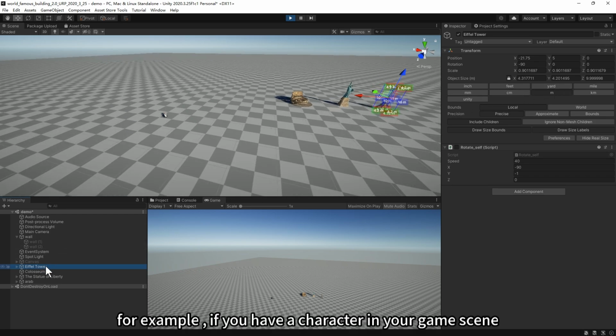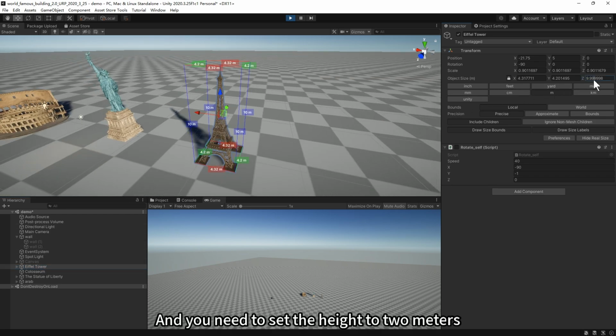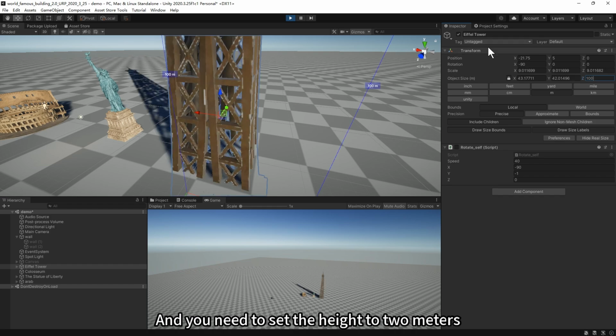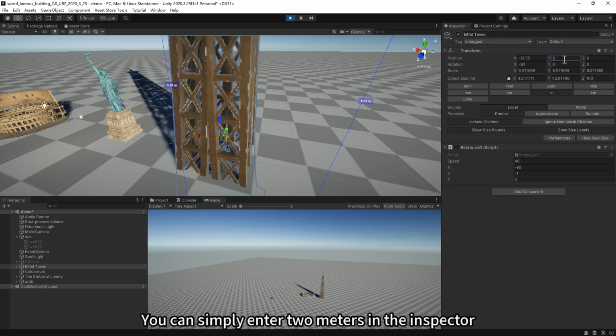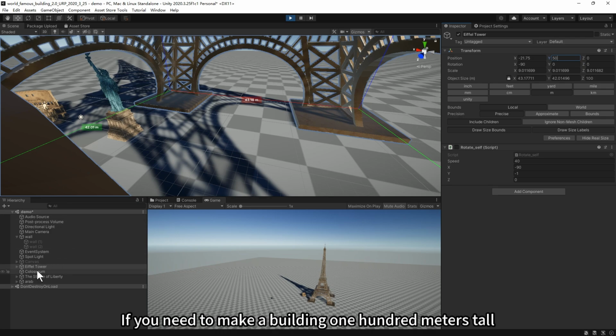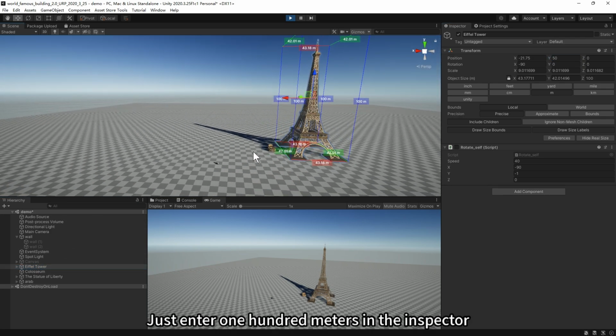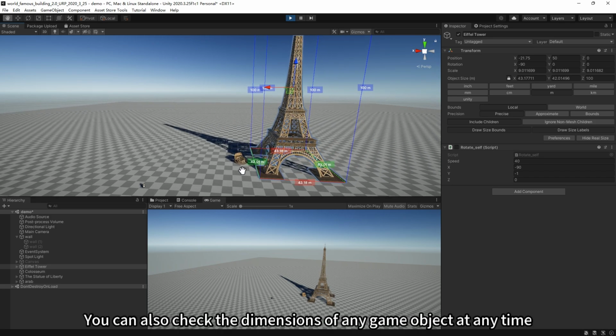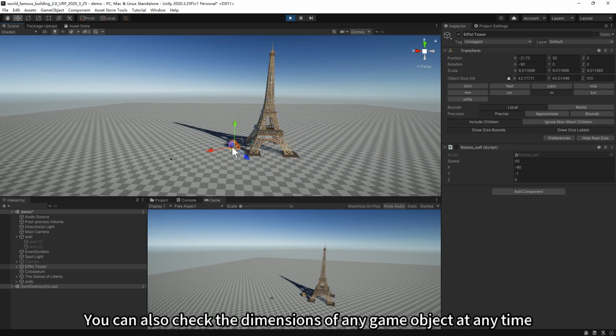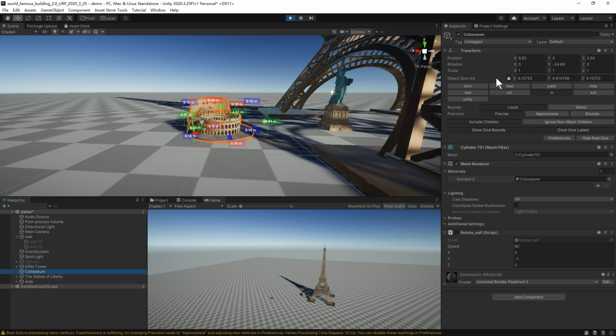For example, if you have a character in your game scene and you need to set the height to 2 meters, you can simply enter 2 meters in the inspector. If you need to make a building 100 meters tall, just enter 100 meters in the inspector. You can also check the dimensions of any game object at any time. See? It's simple and practical.